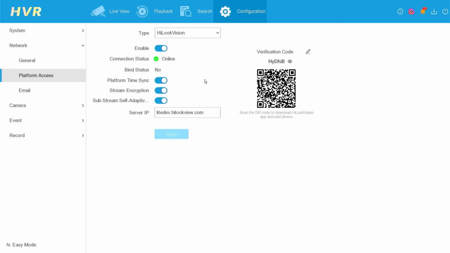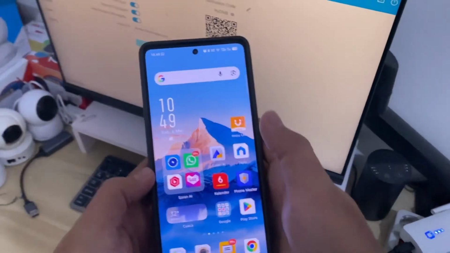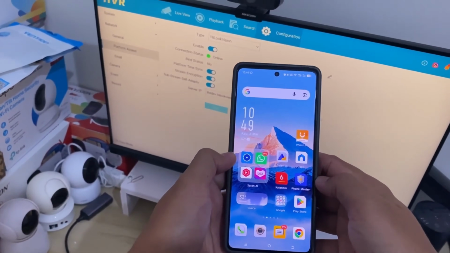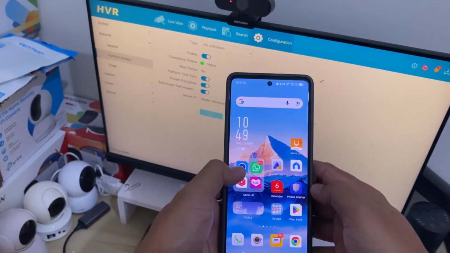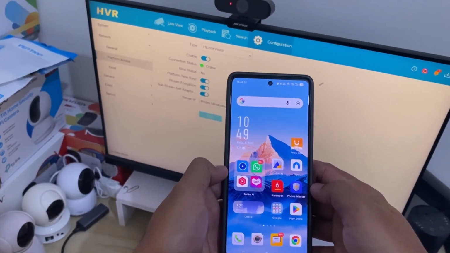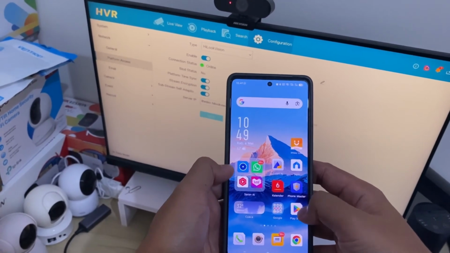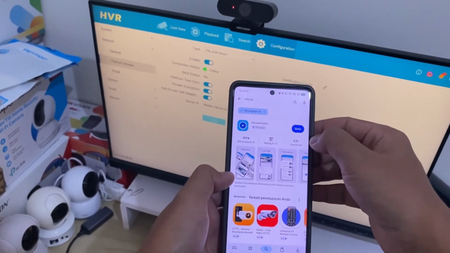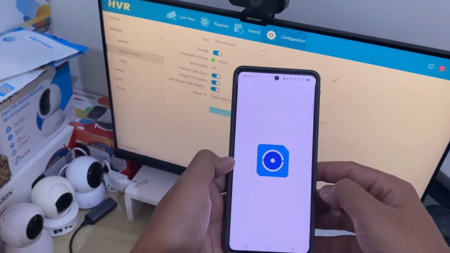Now, let us switch over to the smartphone to link the device for remote viewing. On your smartphone, you will need the HiLookVision application, though you can also use the Hikvision app called hik-connect. For this tutorial, we will use the HiLookVision app, which is available on the Play Store. Once installed, open the application.